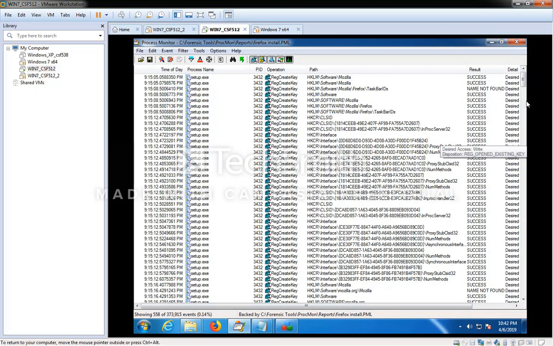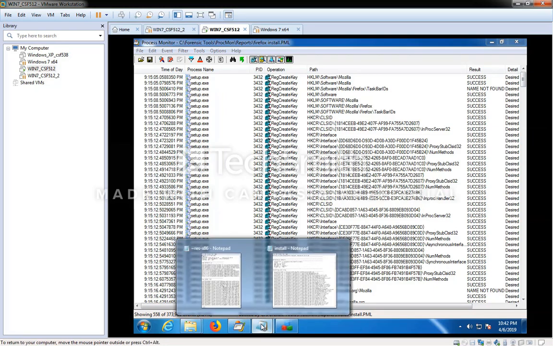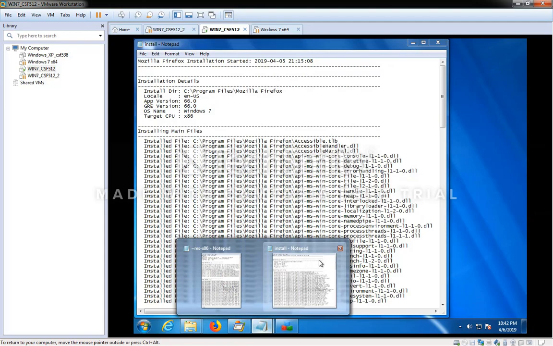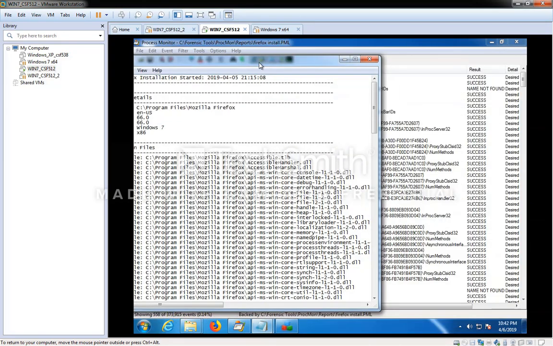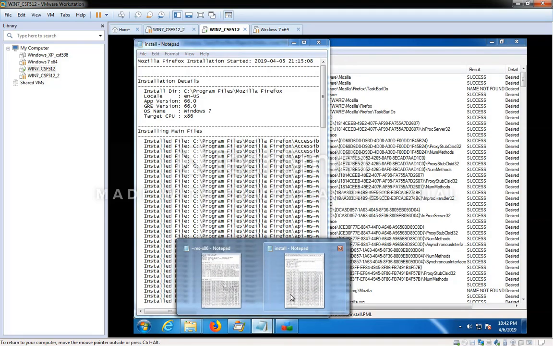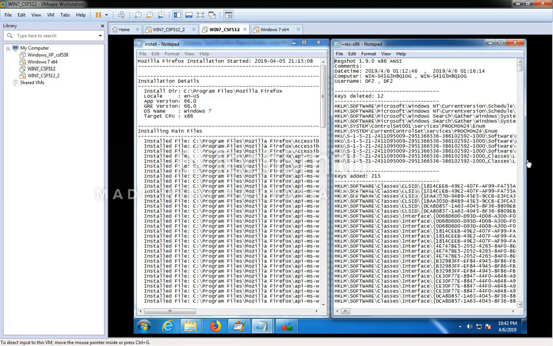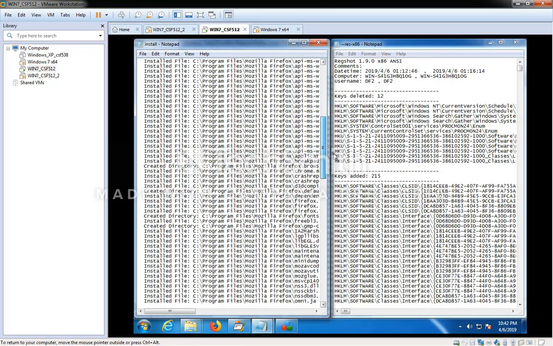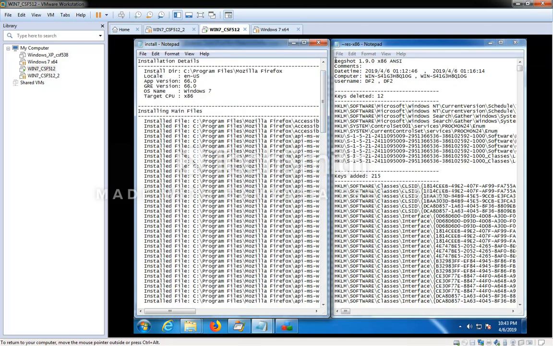We can see in here there's 500 created registry keys, so a good amount more in both areas when comparing with the log file in the Firefox directory or our Regshot. We had 215 keys added here. Installing main files, we have probably 100 or so. So there's a lot more detailed information in Process Monitor if we need that in the future to pick things apart.